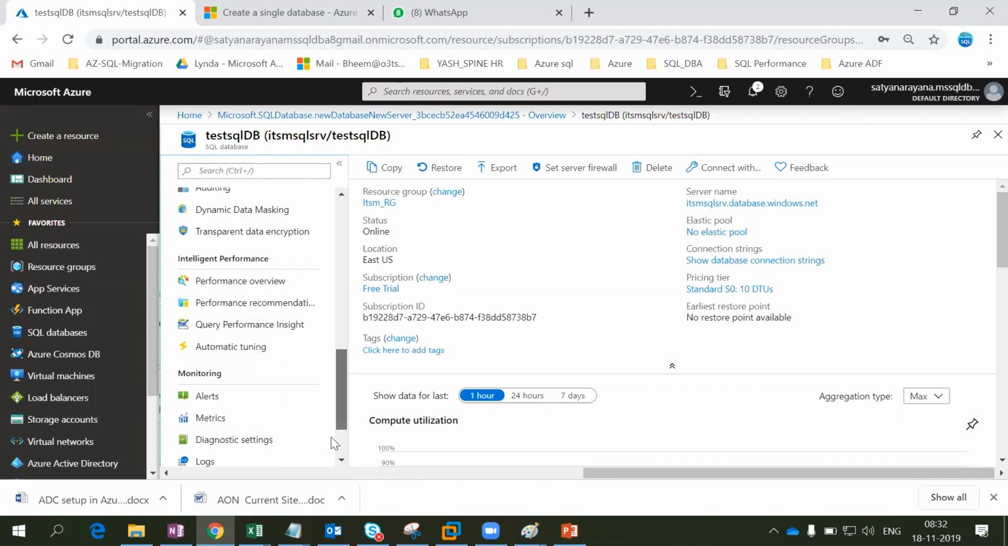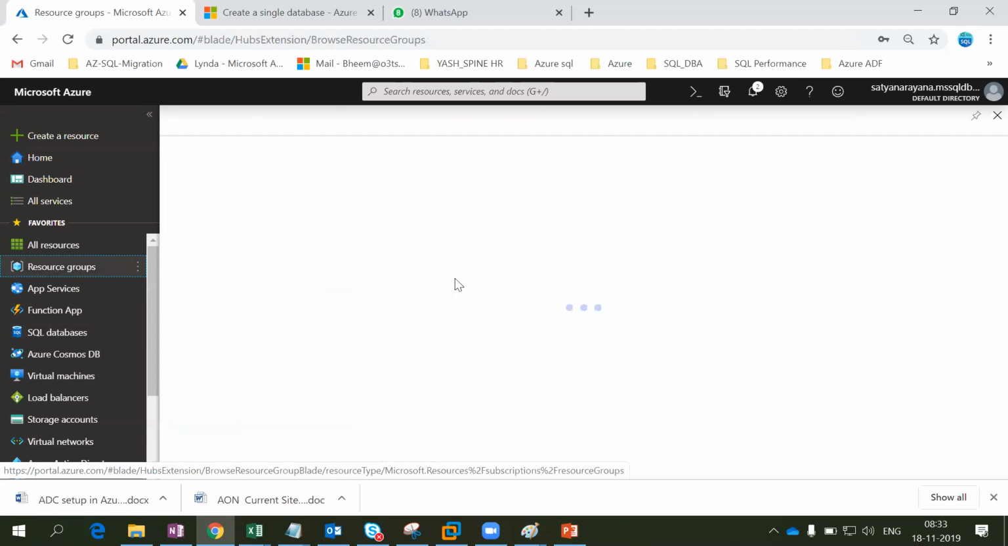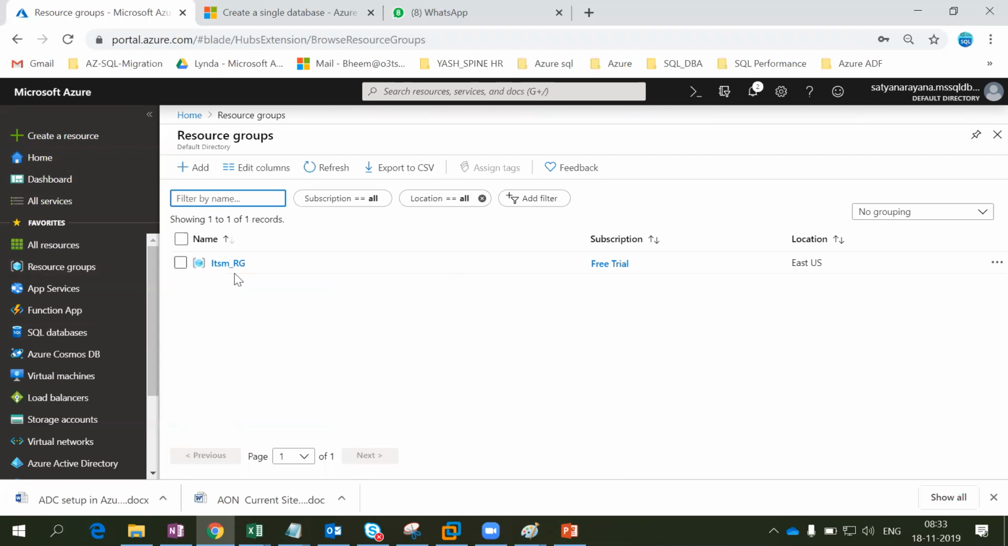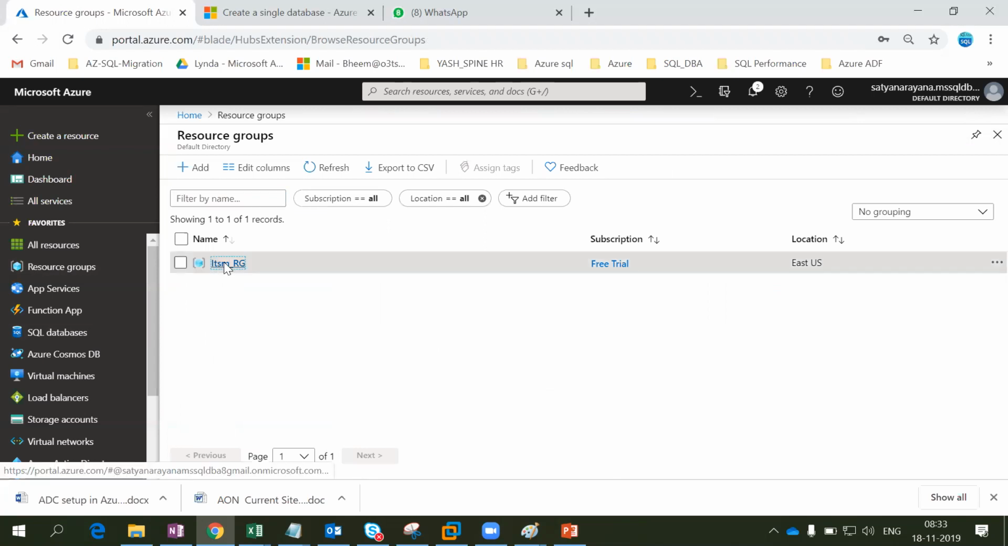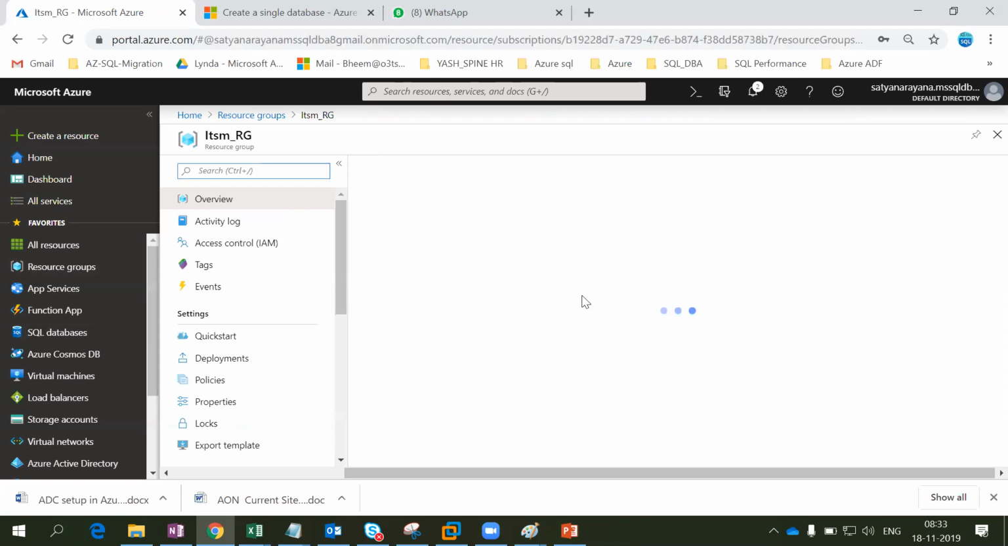Let me see this first of all. I'll also click on this database server. You can find it. Let me click on the resource view first of all, so I can see both ways. So this is my resource group. Under the resource group, we have two options.